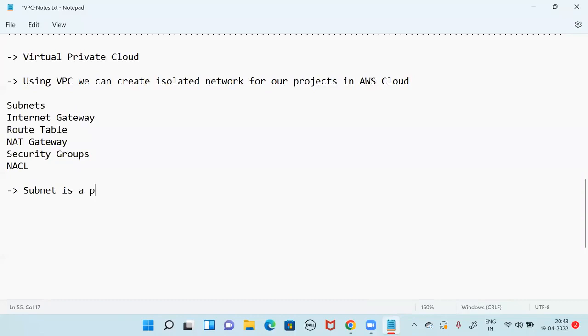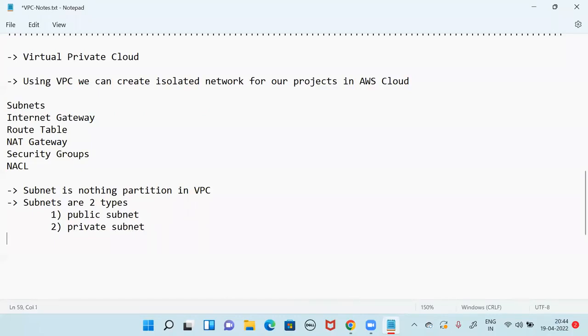Subnet is nothing but a partition in VPC. Subnets are of two types. What are those two types of subnets we have? One is public subnet and the second one is private subnet.